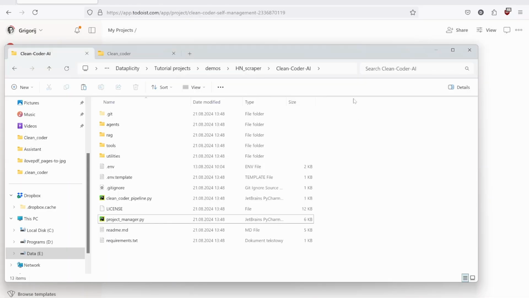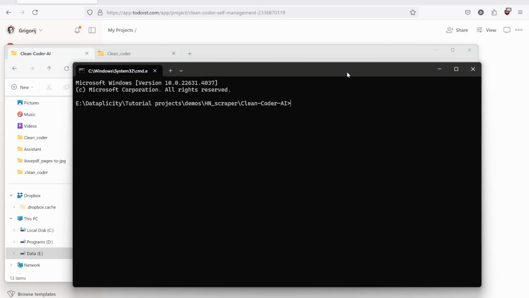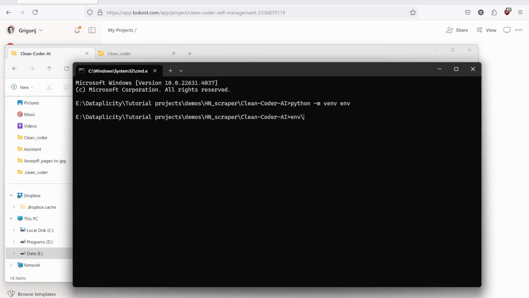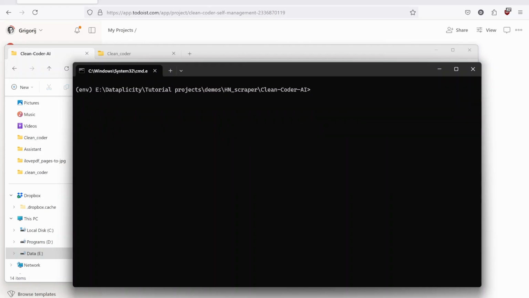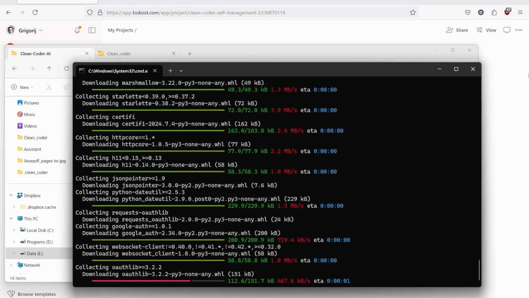After our API keys have been set, open the Clean Coder folder and let's create a new virtual environment. python -m venv env, and our env environment is being created. Let's activate it. On Windows it will be just env\Scripts\activate. On Linux it will be something like source env/bin/activate. In case you're on Linux, our environment has been activated. And next, install the needed libraries by running pip install -r requirements.txt. It will take a while to install them all.